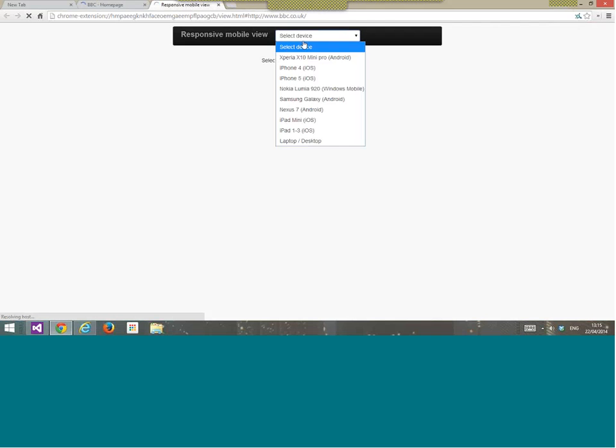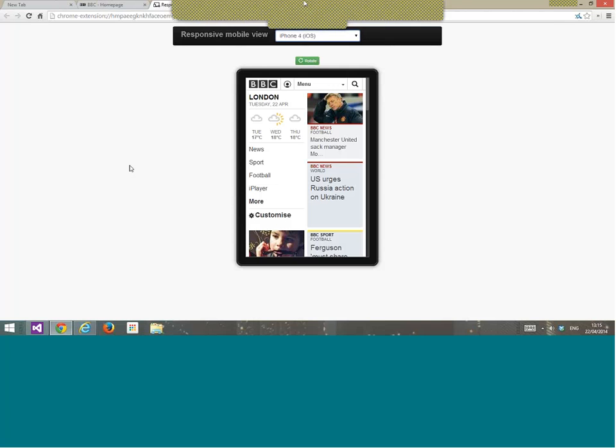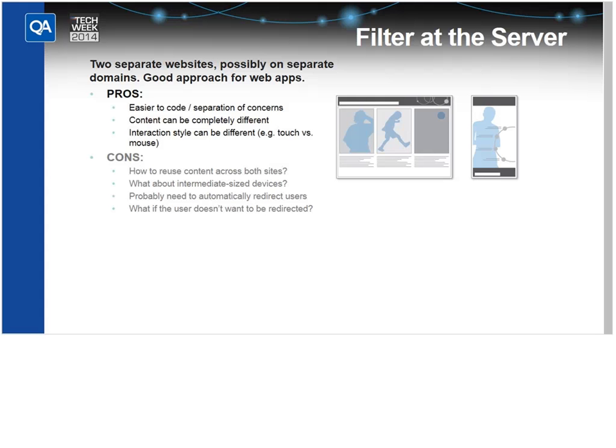So I'm going to look at the website on an iPhone 4, and you can see what's actually happened there is this is filtering at the server. It has gone to the m.bbc.co.uk website, and it has filtered at the server. If you try and look at the client side, it will always show you from your desktop a desktop version of the browser.